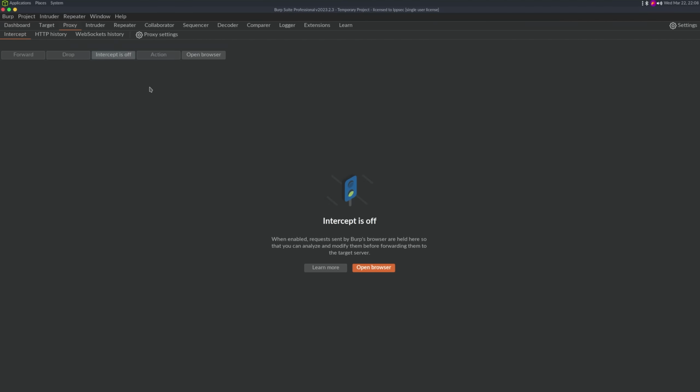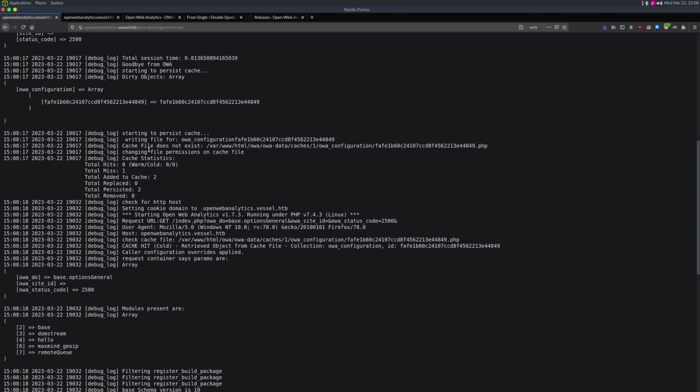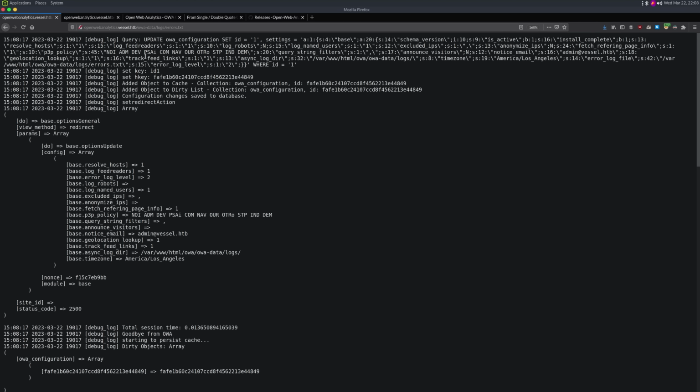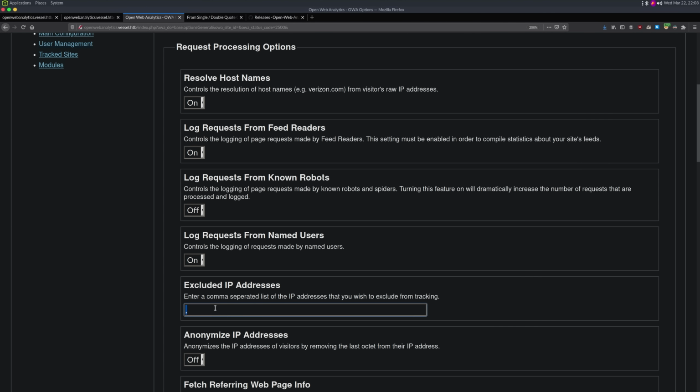We can forward it, refresh, and let's see. If I refresh here, we have errors.txt, and we have the log. The issue is the log is going to be text, so it doesn't get executed. Anything we put here won't. Like we can do PHP system, then bash -c. I want to do it, we'll do it this way.